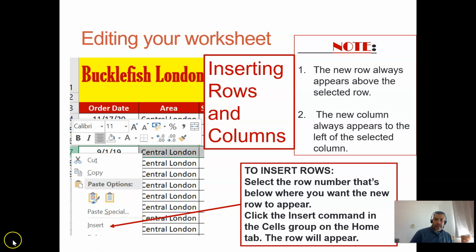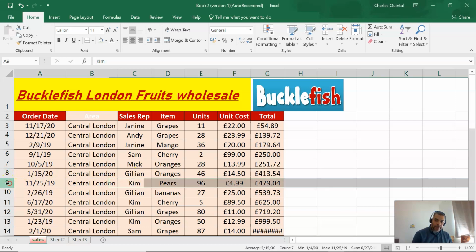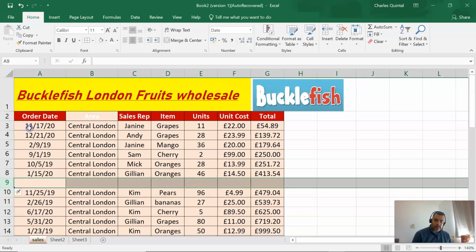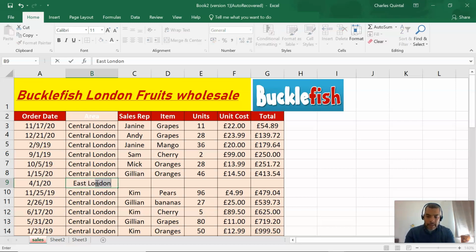Okay, so let's have a quick look at that. Let's say I wanted to include a new sales rep just above Jillian in row 8. What I need to do is click on the row after that one, row 9, right click row 9, and then click on insert. Then a new row appears above my selected row, and then I can go ahead and add a date on that one, and that one could be East London, and so on. Okay, so that is how we can insert those sort of options on there.